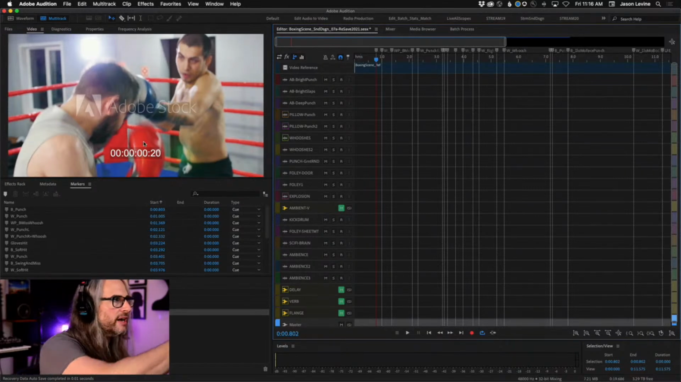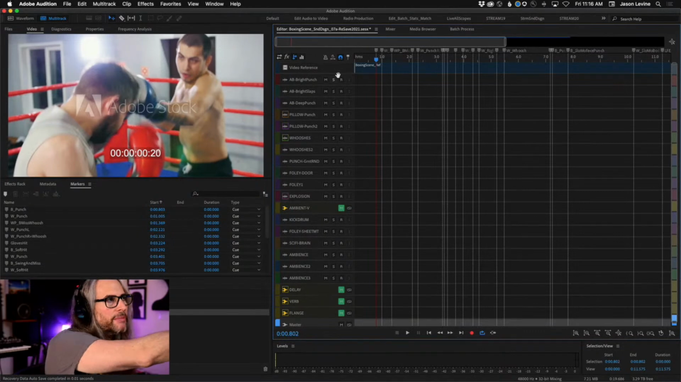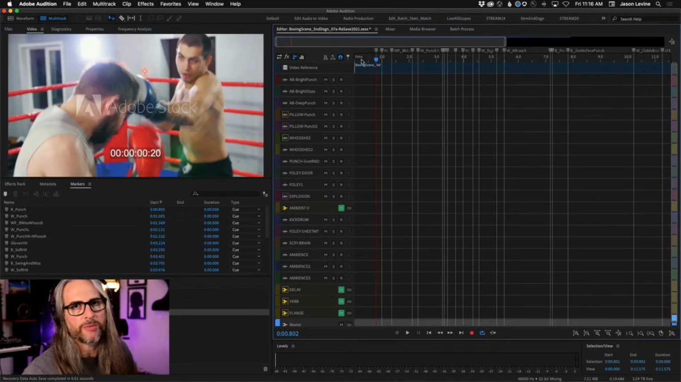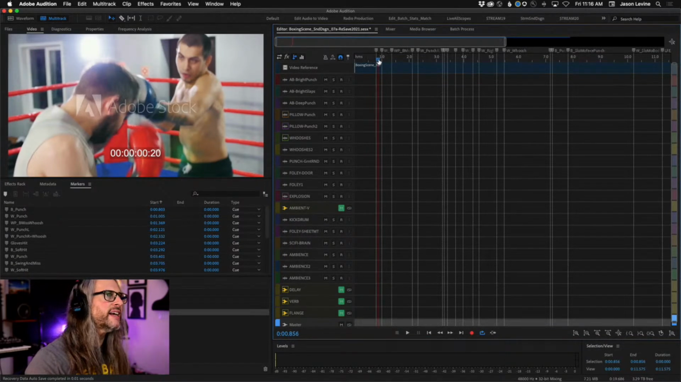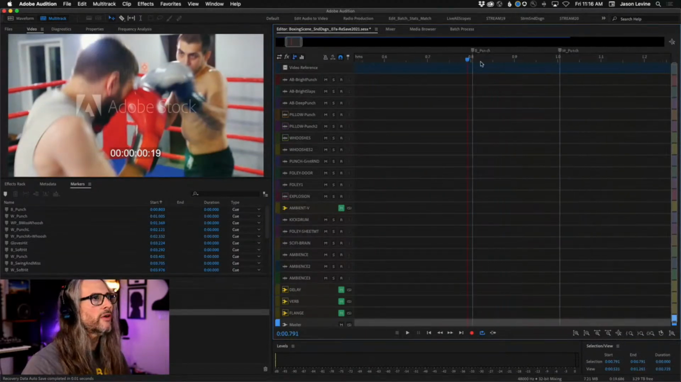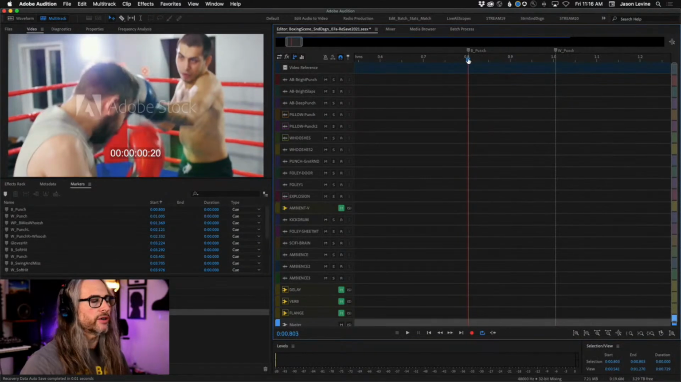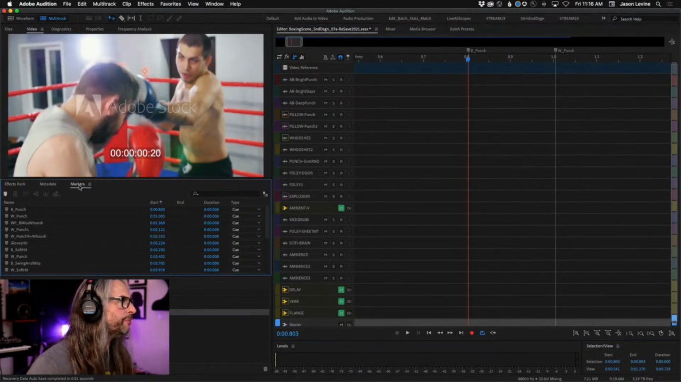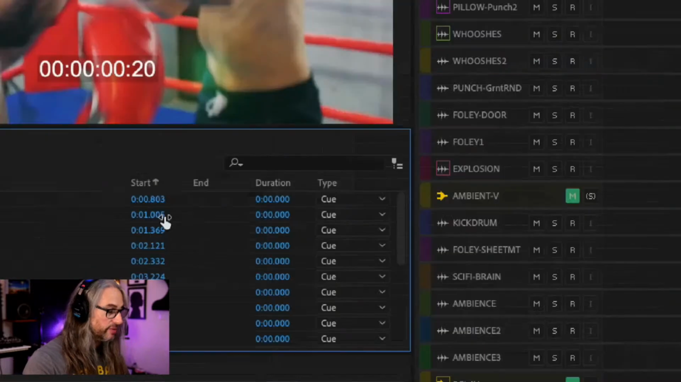All right, so that's how we reference picture time code here, but I'm going to keep the standard HMS here in the timeline. And then once I figure out, all right, here I need a punch, I drop in a marker, shortcut key M in Audition. And you'll see here that it tells me exactly where it is.